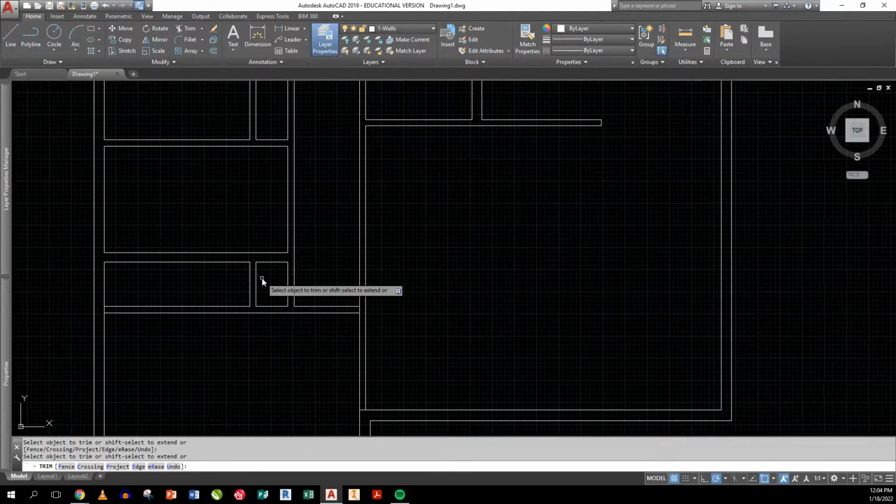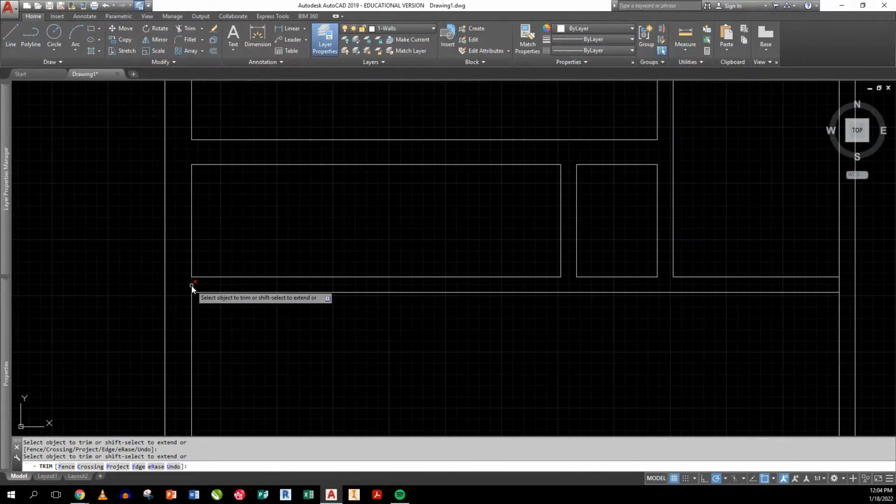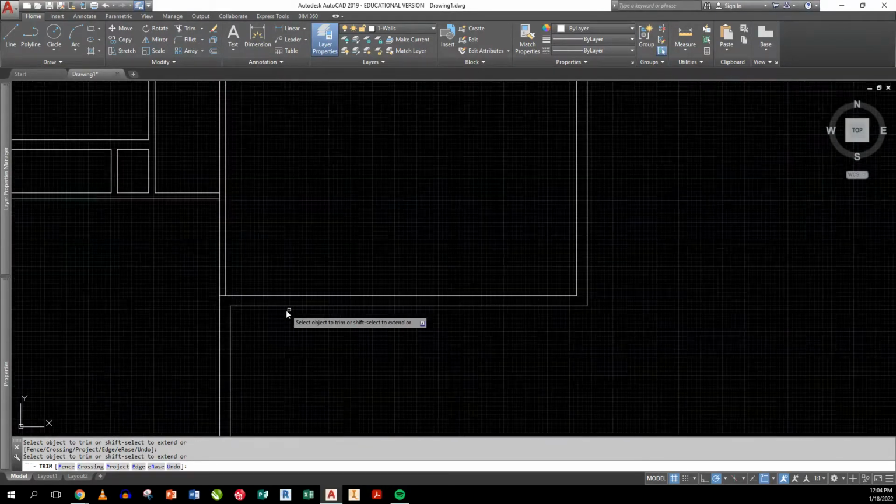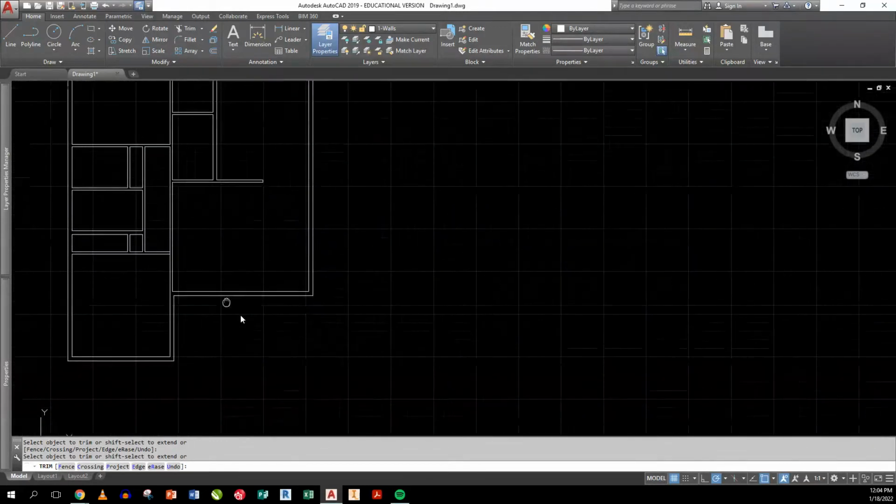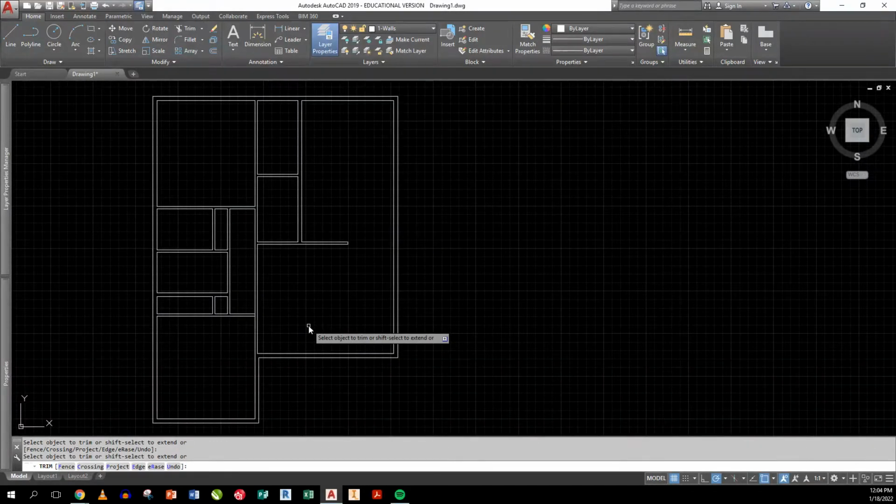I can trim out that really quick. So gotta get over here and get this guy. There we go. I got one more corner to clear out. Okay. There are all of my interior walls. There are no openings for doors or windows or anything else. But that's how we do interior walls.